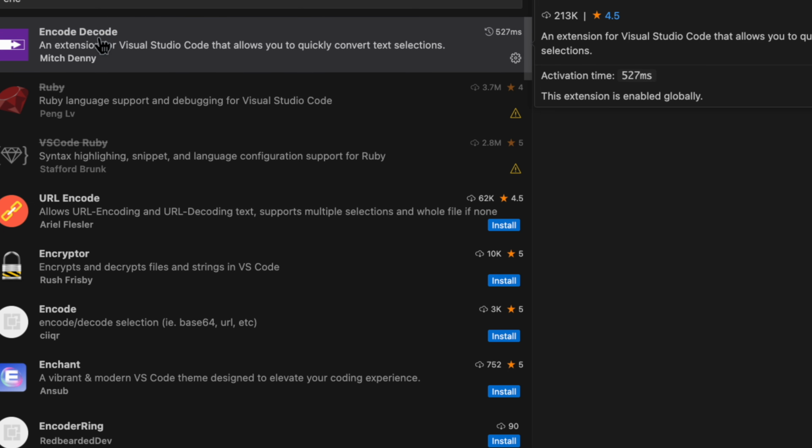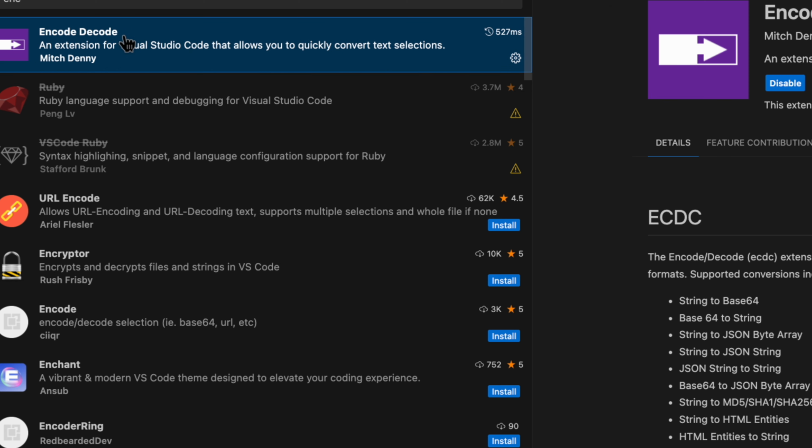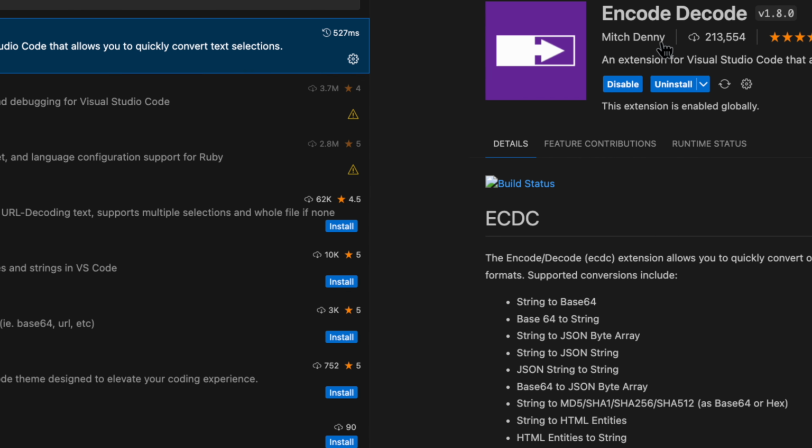Okay, so Base64 is an actual tool that will be used by programmers in many cases, in many scenarios. So let's see how we can do the same thing here using VS Code. There is a plugin called Encode Decode. This is the tool by the developer Mitesh Denny, so that we can use.